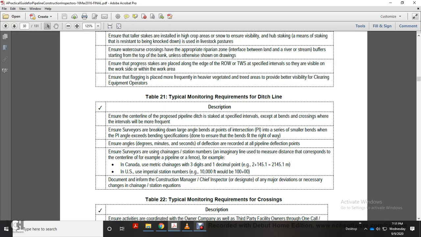Ensure that for the smaller bends, the PI, the point of intersection, angle exceeds the bending specification, to ensure the bends stay within the right of way. Ensure angles in degrees, minutes, and seconds of deflection are all recorded with the pipeline deflection points. Ensure surveys with the chainage on the site number the ditch line with the measured distance corresponding to the center line, for example the pipe or the fence.